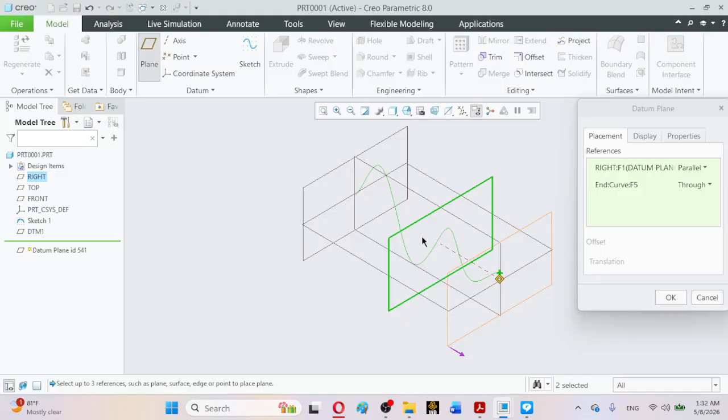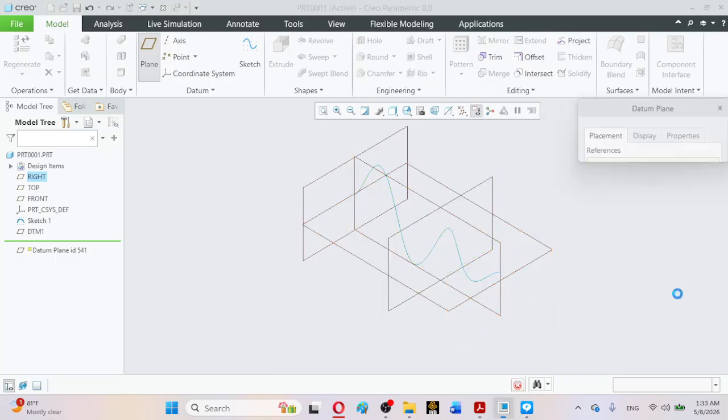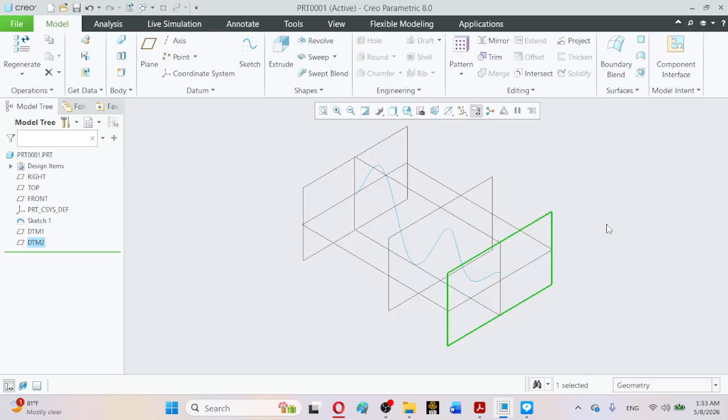Press the control button, first select this plane, and then press control and select this end of the trajectory, and click on OK. Furthermore, if we want to create further sections, meaning 4 or 5 sections, other planes at suitable distances can be placed.